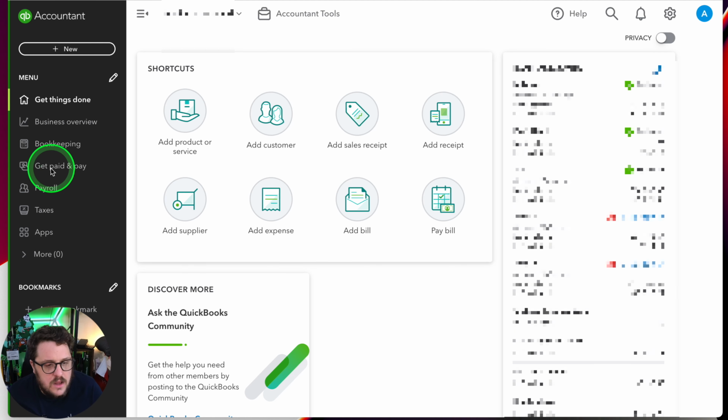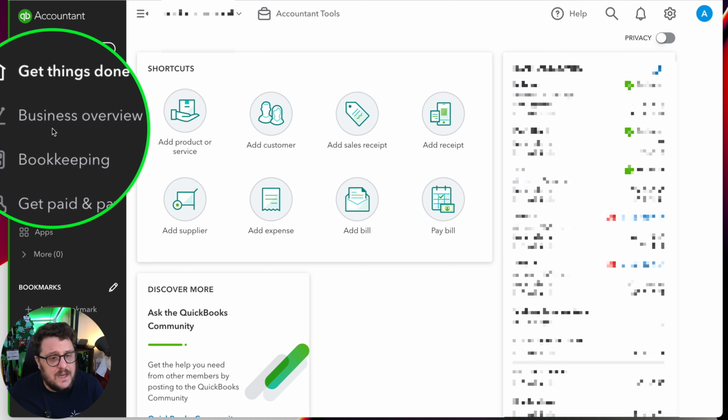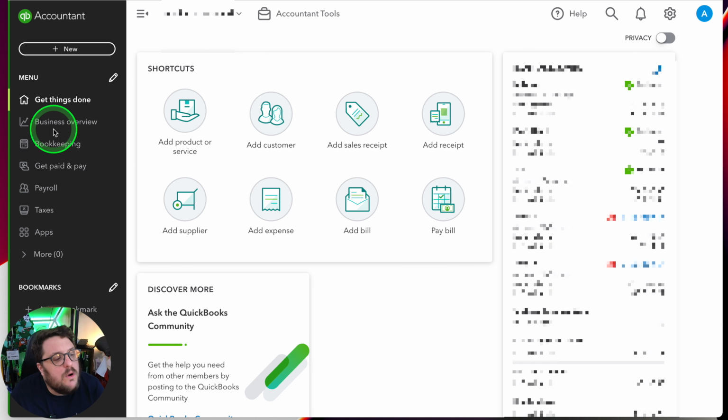You look here, no one can argue with get paid and pay. That makes a lot of sense to me. No one can argue with payroll or bookkeeping or business overview. All of these things I can understand straight away what they mean. Now, there's a few things to note about here.